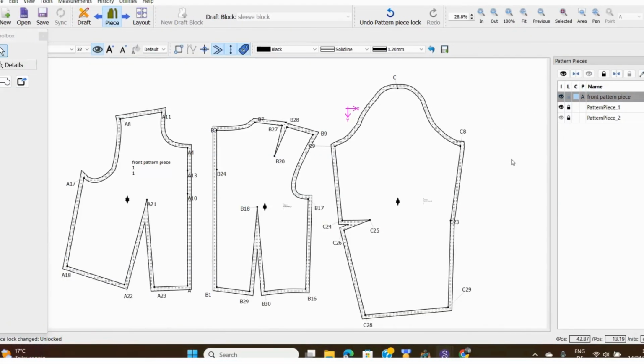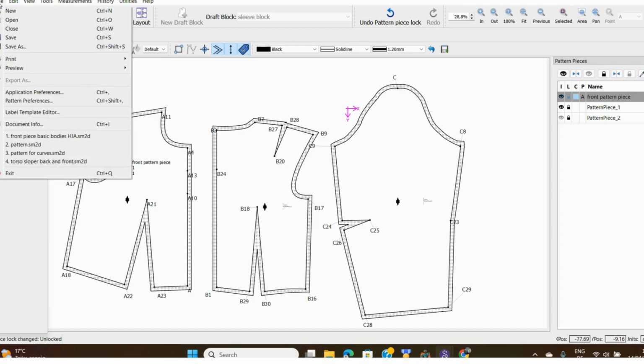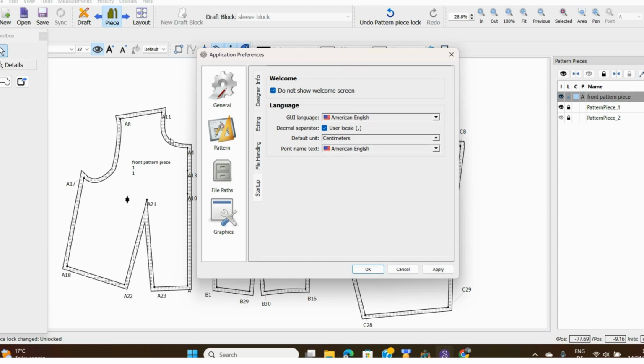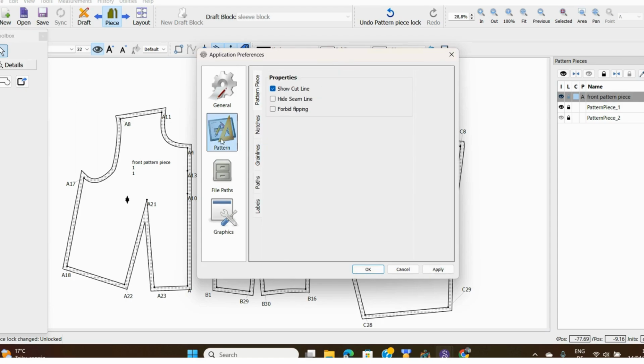We have our pattern piece in place, all your pattern pieces. You have the front piece, the back piece, and the sleeve. So now let's see how we are going to label this. But before you do that, you need to go to your file. You need to go to application preference, I think. Go to pattern. And here you can just set up how you want everything to be. You go to notches, you can choose the particular notch you're going to want and the color you want it to be. If you go to your grain lines, you can choose the length.